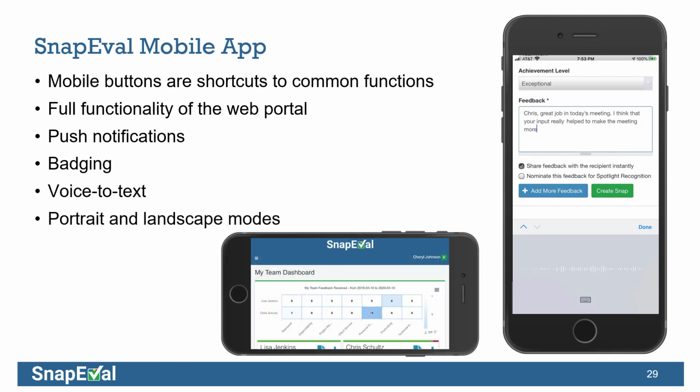The other thing that's cool is it supports both portrait and landscape modes. Because again, especially if you're an administrator in SnapEval, you've got various dashboards you have access to. It's really nice to be able to flip the phone from portrait mode into landscape mode and view some of those dashboards a lot more easily.